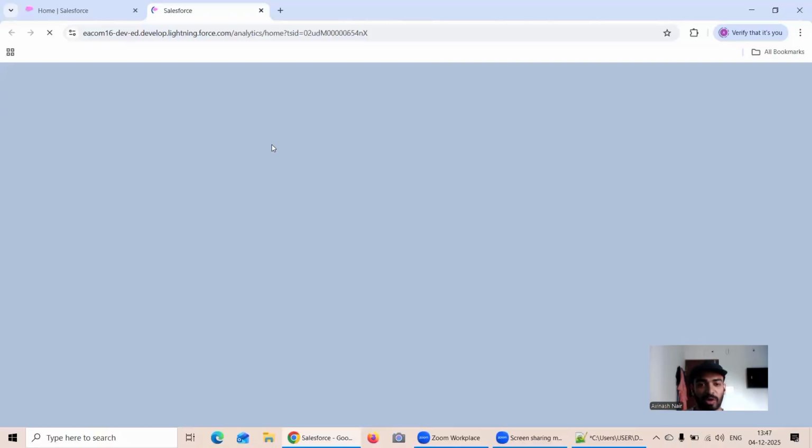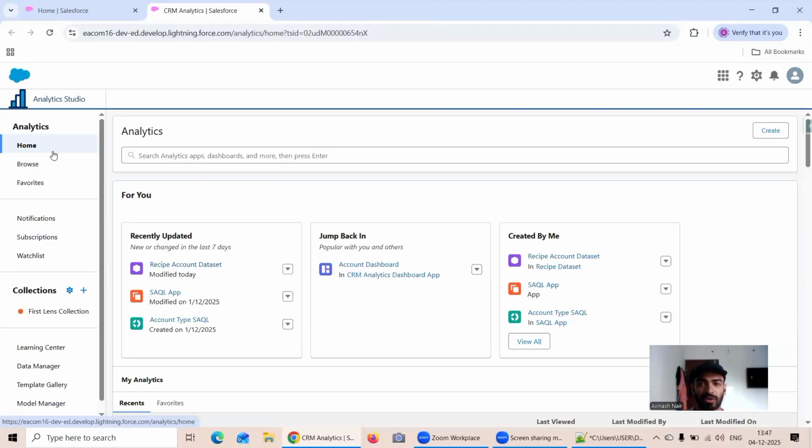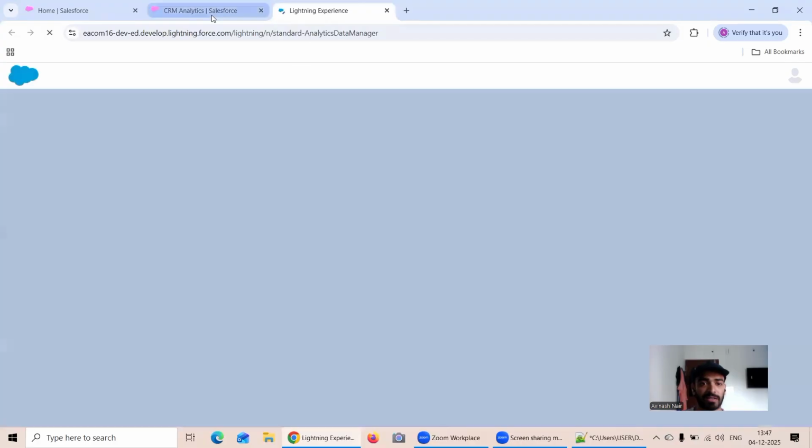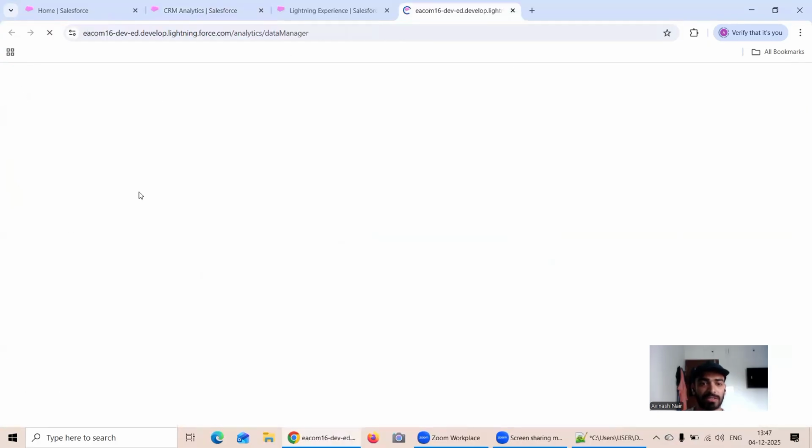I will take opportunity data instead of account, because a lot of things related to date are not making sense with created date. With close date, it might make sense. So let me very quickly create a recipe and store it in the SAQL app. Let me go to manage data flow.